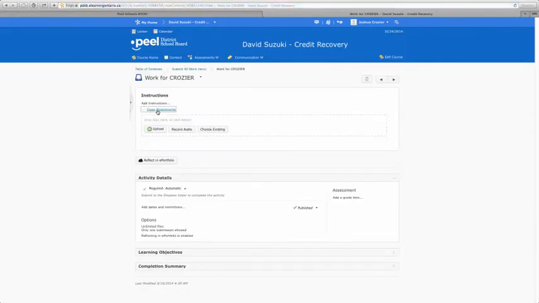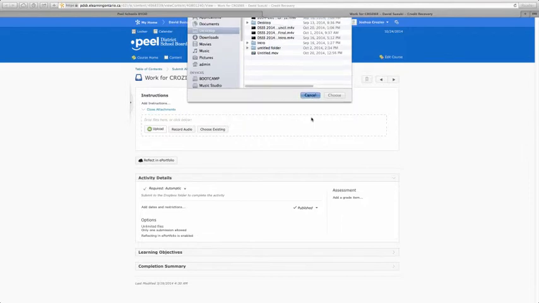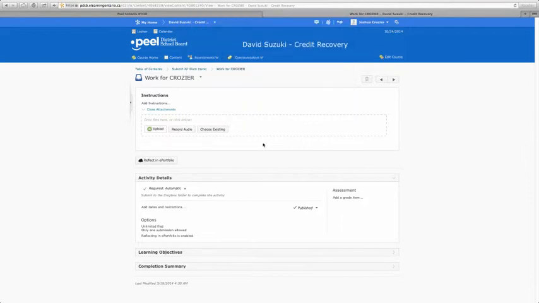Then you will add attachments and click Upload and upload any document or file that you want to upload. And then you would submit. And that's it.